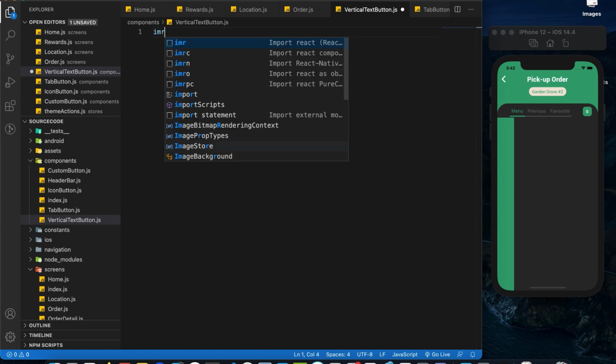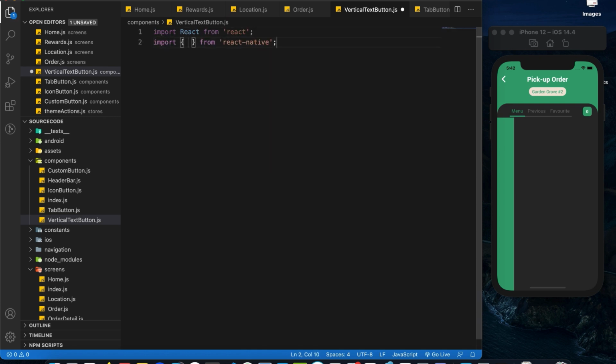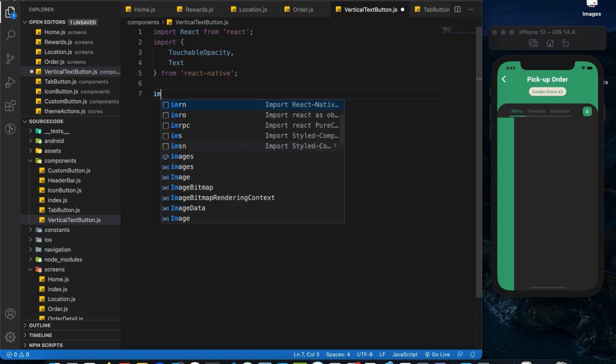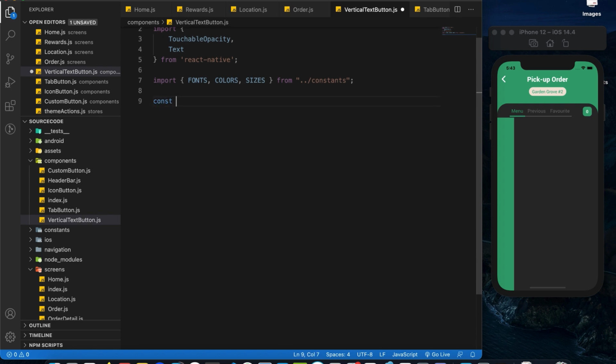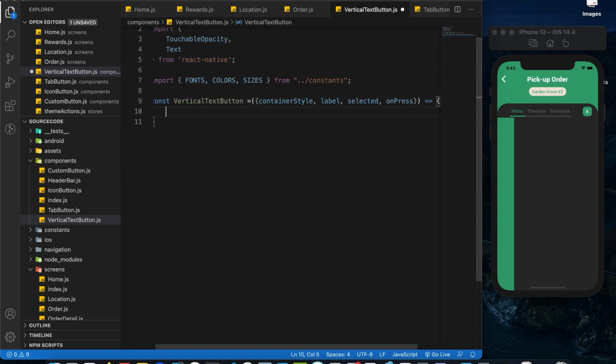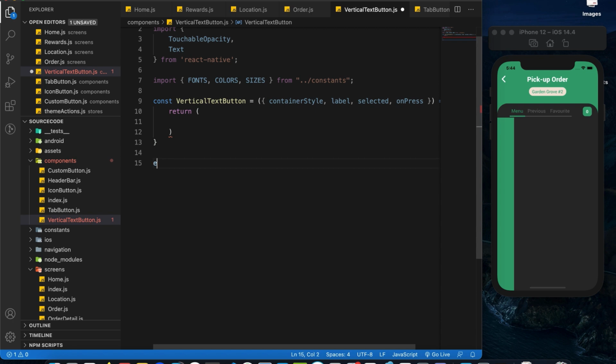So over here, we need to import React from React. We need to import a couple of things from React Native. We need TouchableOpacity, and also we need Text. After that, we need to import from constants. We need to import fonts, colors, and sizes. And over here, we will set up the functional component. So const VerticalTextButton. And for this component, we need containerStyle, label, selected, and onPress. Arrow function, return something. And over here, don't forget, we need to export default VerticalTextButton.